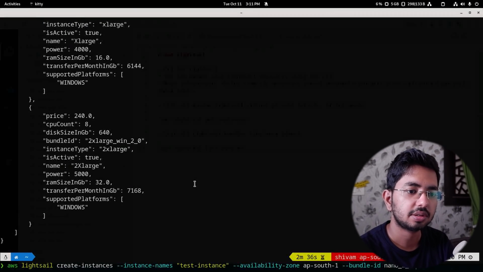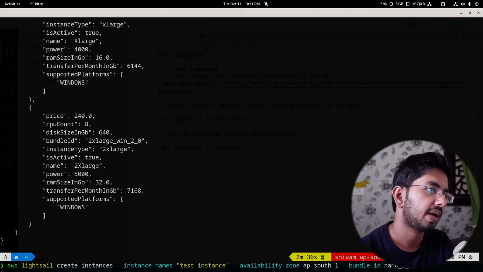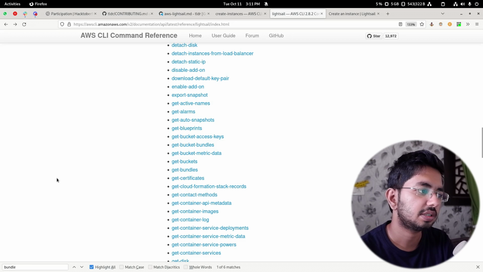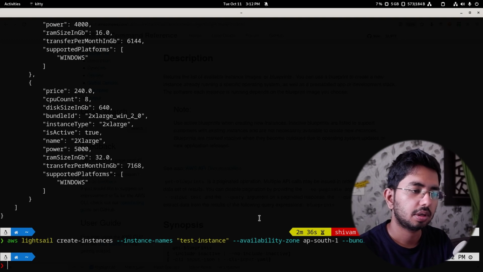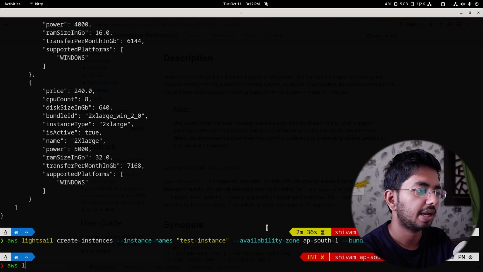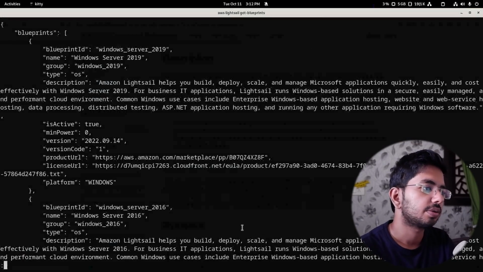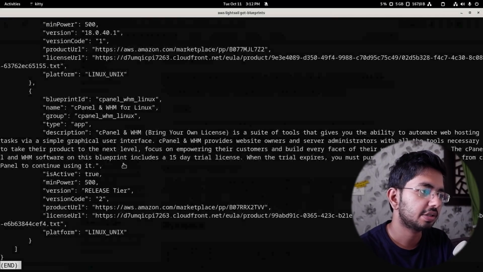Okay, it's pasted here, and now what we will also be specifying is the blueprint ID. So app, WordPress, and all this stuff. So now we will see how we get blueprints. Okay, I'll just do this: AWS Lightsail get blueprints. Okay, and here it will do the same thing again. So as you can see, we have this Windows server and all this stuff.